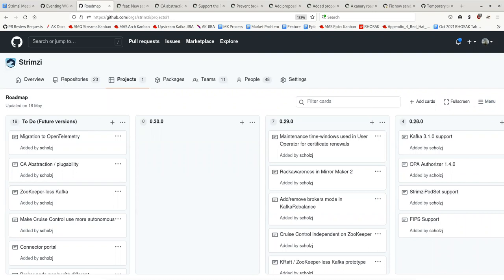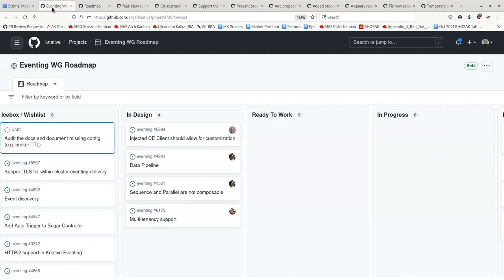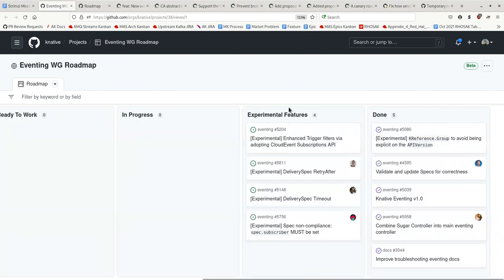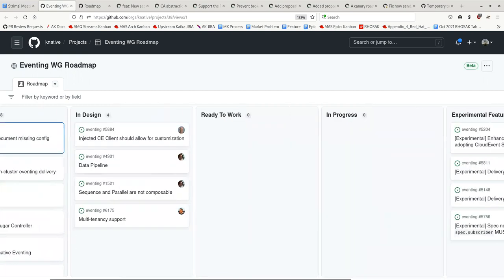Looking at the Knative one, you can see that their InDesign would probably match our proposal discussion phase. And you can also see that there's a mapping, with their experimental features being our features that are gated in alpha or beta levels. And that would obviously provide an overview to people as to the progress of a particular issue, a feature that they might care about. So where it was.